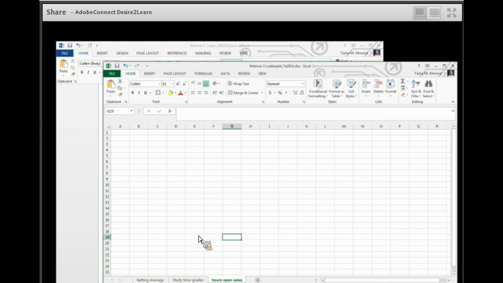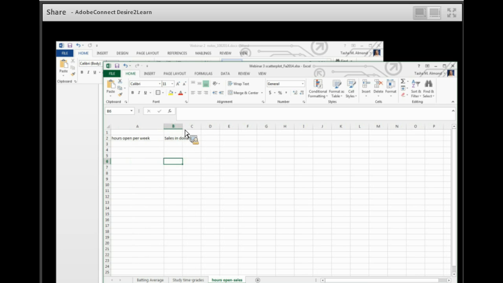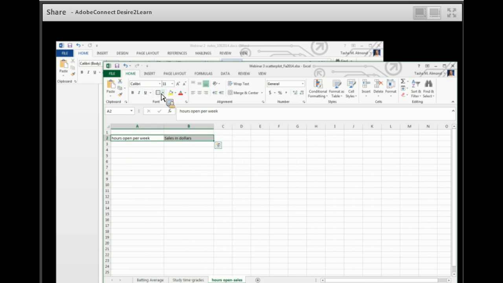Okay, so the next example, we've got hours open per week and sales in dollars. I'd like to show you a couple of examples so you can begin to think about an application, a way that you might use a scatter plot diagram. These are all going to be different stores that are open, and maybe we'll say that they're all shoe stores so that we're on an even playing ground.